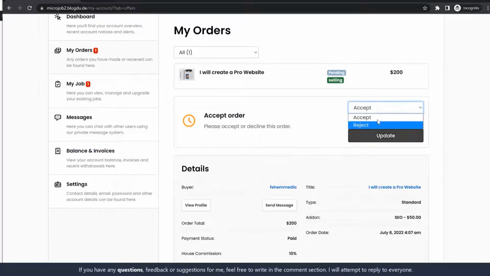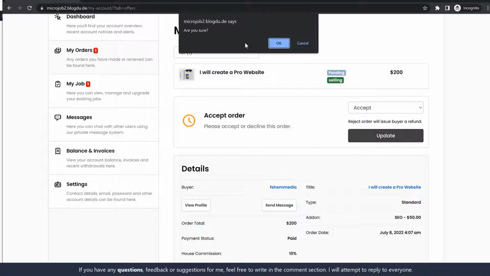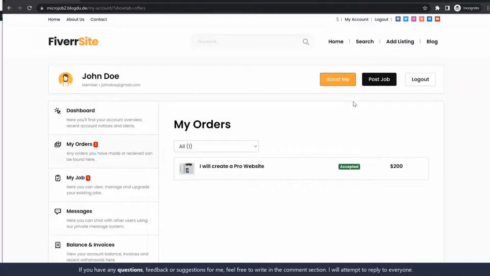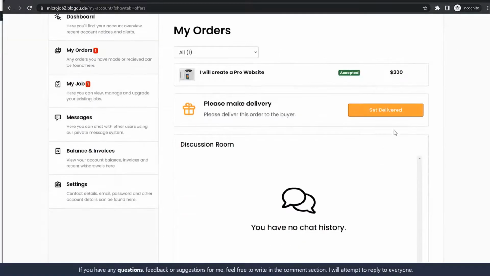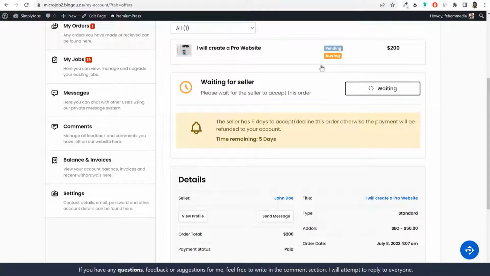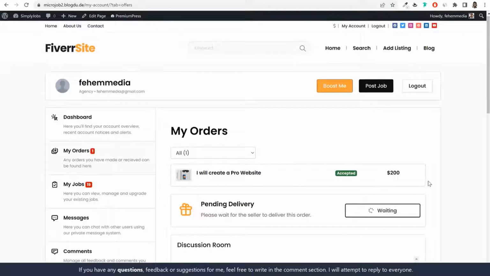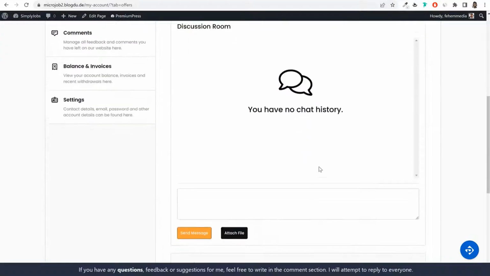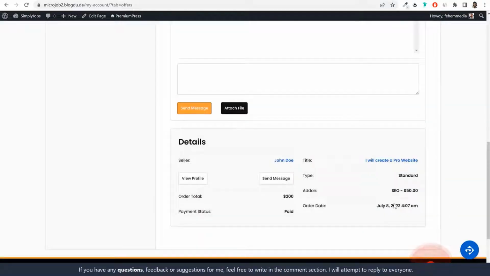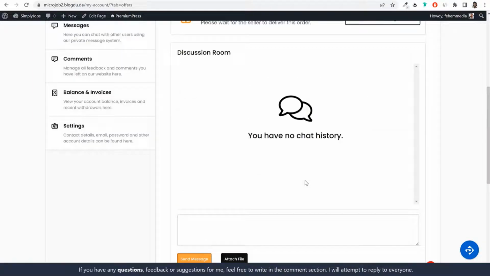Now whether I want to accept it or reject it, maybe I'm very busy, I don't want to accept it, so you can reject it as well. If you want to accept it, you can accept it and click on update. Now once you have accepted the order, this time will start ticking. If I come back to this customer's option and refresh it, you see this is accepted. Now I have to deliver this in whatever the time period is. And you can also see all the order details, what all add-ons you have selected.